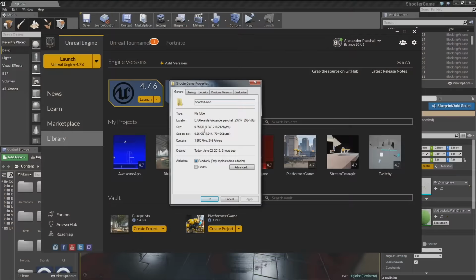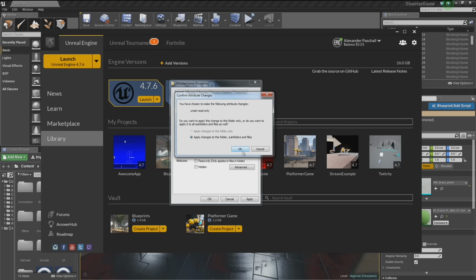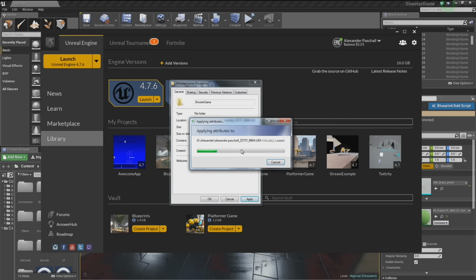Now, what's happened here, and this is something you may run into on your end, is that I can't update these project files because currently everything is set to read only. There's ways to work around that, but the easy way is just going to be to go ahead and make everything writable for now. So we'll let that do its thing.